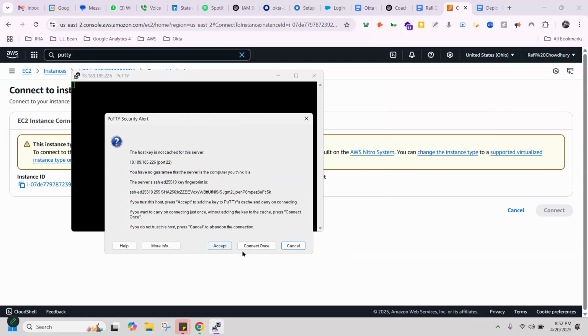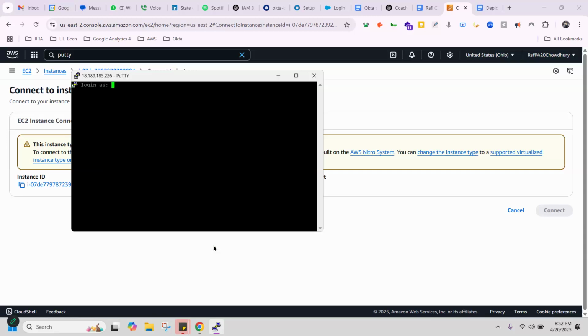What security icon? Now just click on accept. Perfect. So currently we are ec2-user. That's our username currently. It's a default user, but once you change the operating system, the user will also change. So you can just write ec2-user currently.